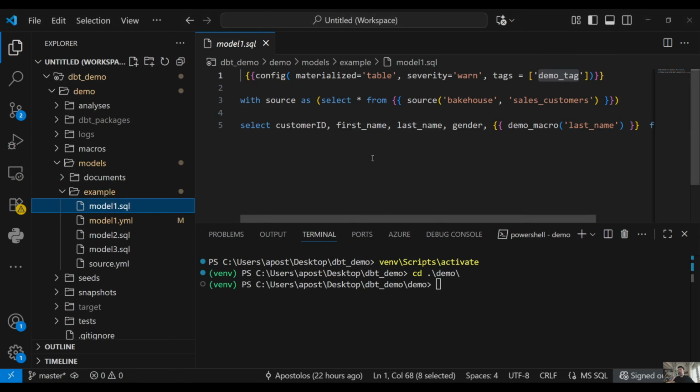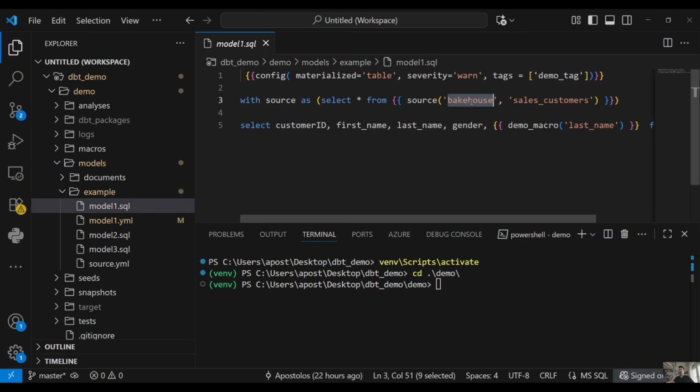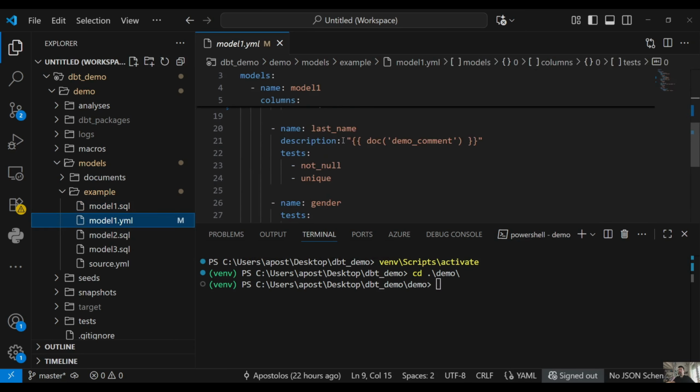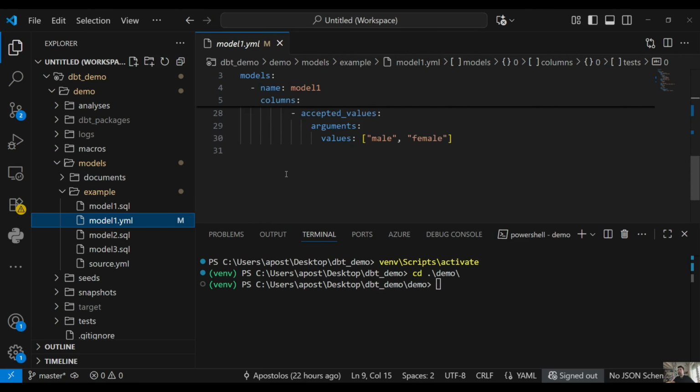In our VS Code now, if you remember from the introductory video, we have 3 models. The first one is this one that is selecting data from this big house and sales customer table from the samples dataset that we have in Databricks. And here is the YAML file where we define the columns and all the data quality checks.